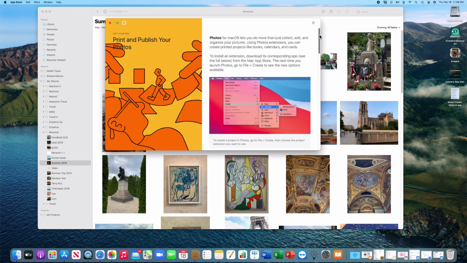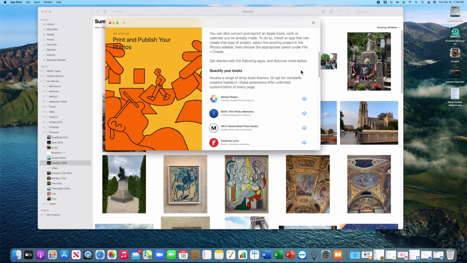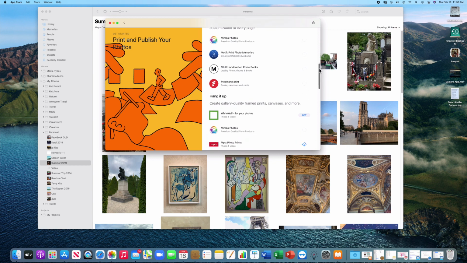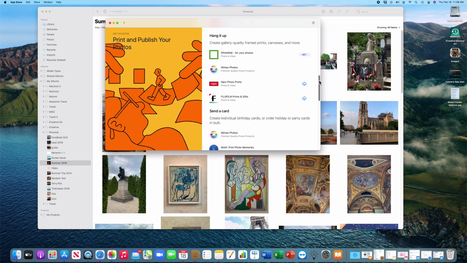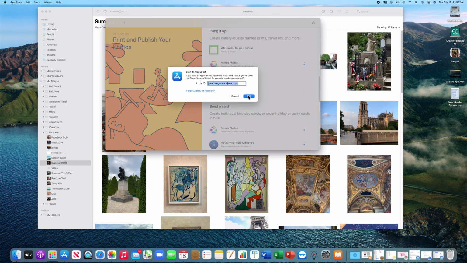So when we get to this screen, they're basically saying, hey, if you'd like to beautify your books, go ahead and download from these four providers. So I'm just going to click on each one of these little clouds and start downloading the software that will integrate directly into the Photos program. If I want to hang it up and create cool mounted artwork, wall decor, I believe is the term I was searching for.